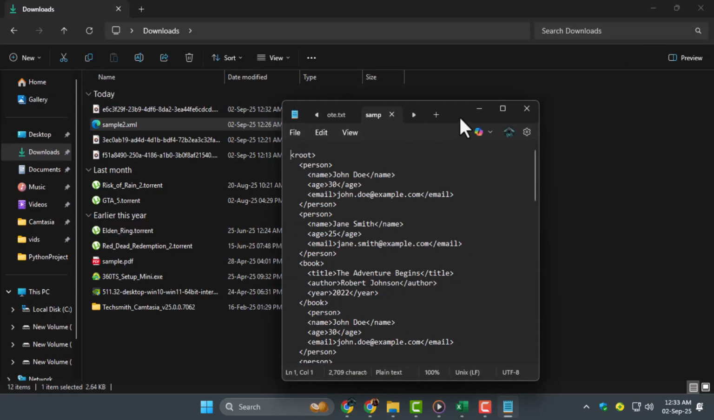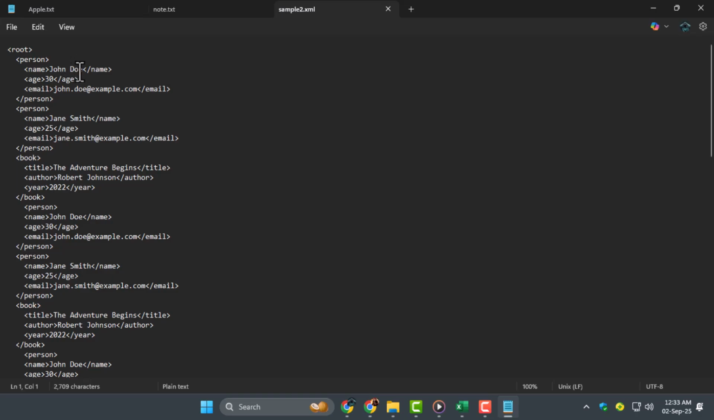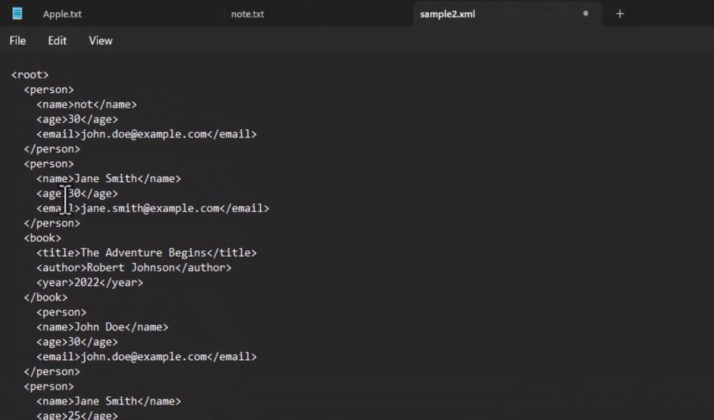Step 2. Review the structure of the XML file carefully. XML files use tags to organize data, and understanding the hierarchy of elements helps prevent errors when editing the file. Click the Save button to save your changes.